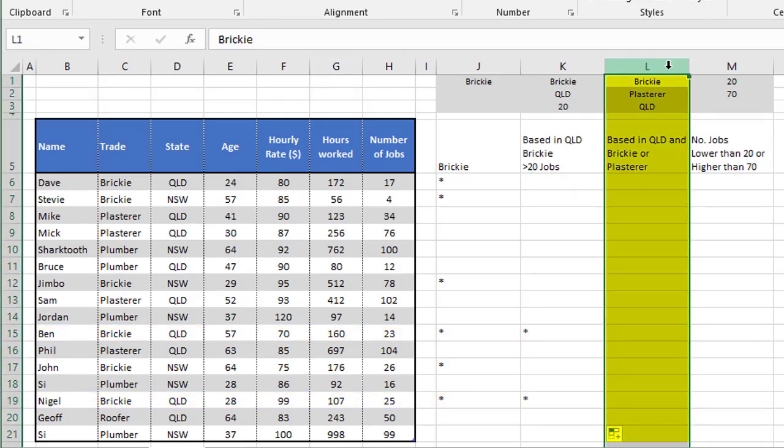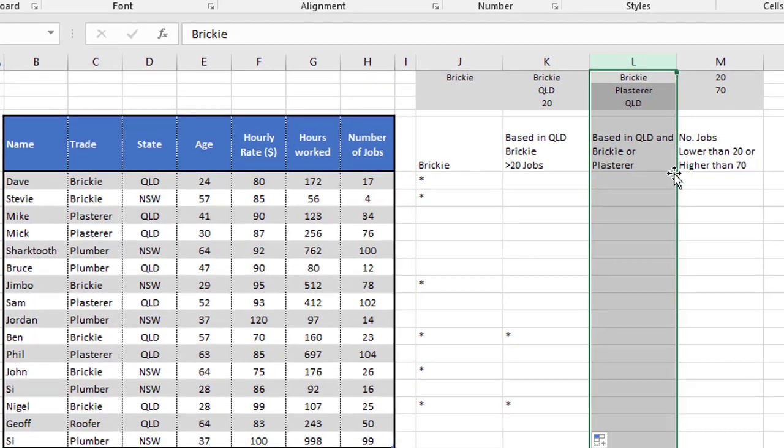My next example goes another level deeper again. So what it's asking for here is to identify any bricky or plasterer in the list who resides in Queensland. So there's actually an AND and an OR element there. So they've got to reside in Queensland and be one of these two trades. And to identify whether they're one of those two trades, it's this or this. Okay, so let's write this out.